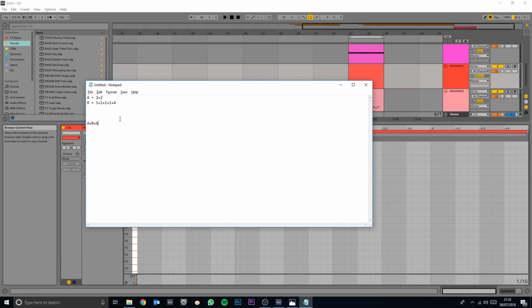So I've created another motif here using A, B again. The A is 2 plus 2 and the B is 1, 1, 1, 1, 4. So the 2 being an eighth and the 1 being a 16th and the 4 here being a quarter. All in all, that adds up to 4 and that adds up to 8, giving it a total of 12. So if we add another A on the end, we get the compilation of 16.